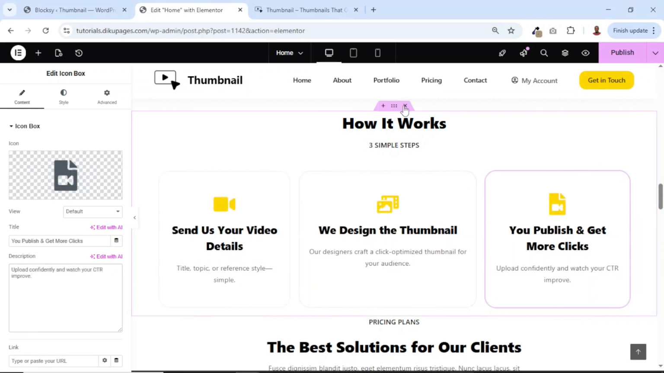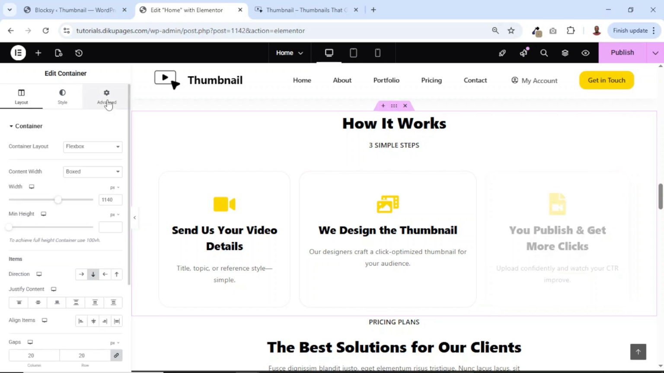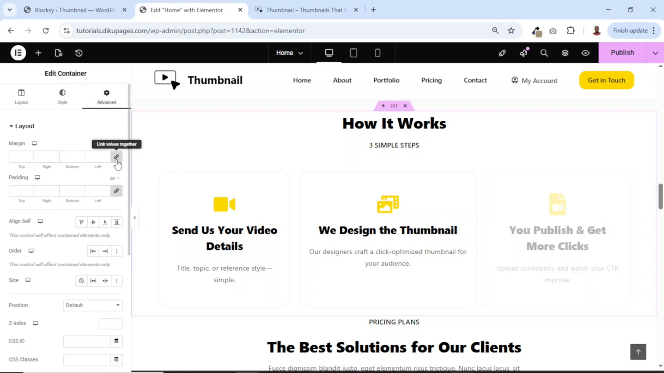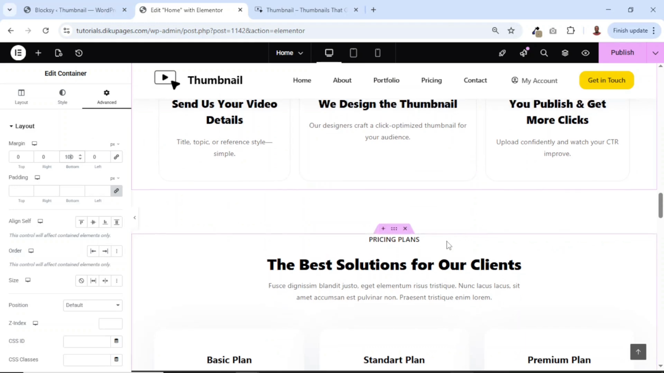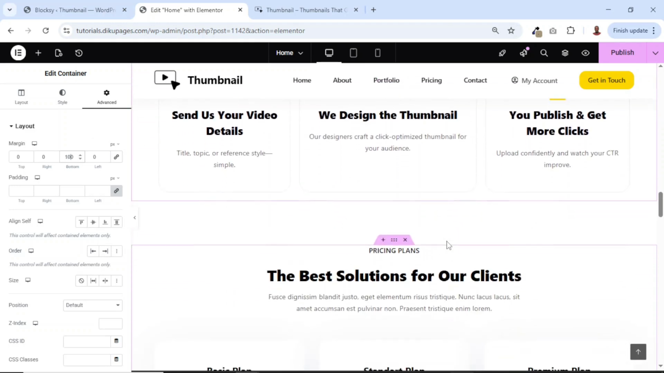The next thing I want to do is select the entire container here. Then I go over to advanced. Under margin, I unlink the values. Bottom, I want to add some space, so I make it 100. Perfect. And now we are done with the how it works section.